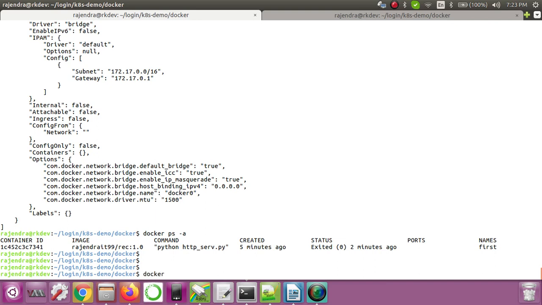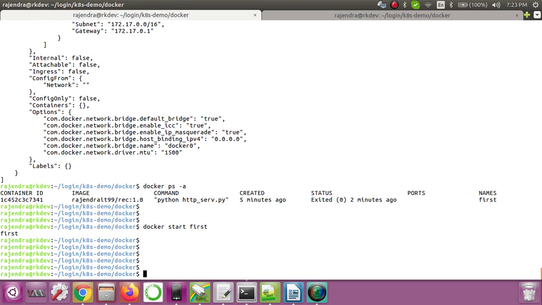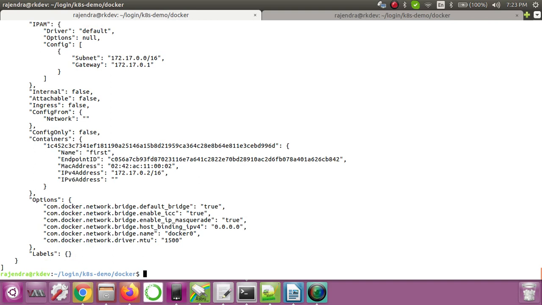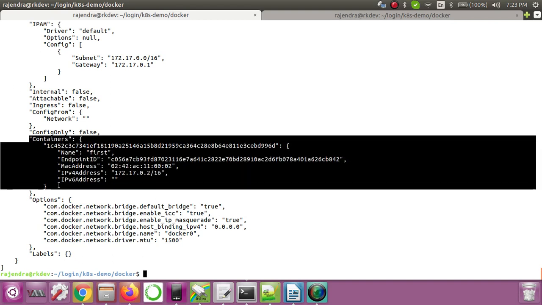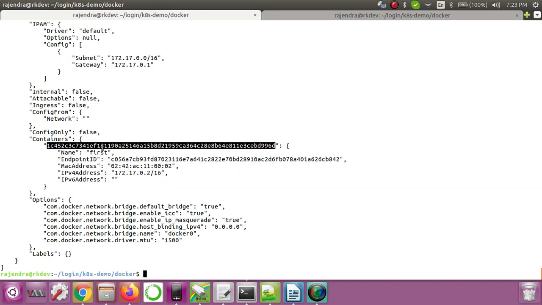Okay, now let me start this container, docker start first. Now when I start it, we know that if we don't provide the network, in that case the network that gets assigned for the container is the bridge network. So now if you see docker network inspect bridge, you can see that inside this containers dictionary, one entry got added. What is this entry? It shows which container is added in this particular bridge, what is the MAC address of it, and what is the IPv4 address.